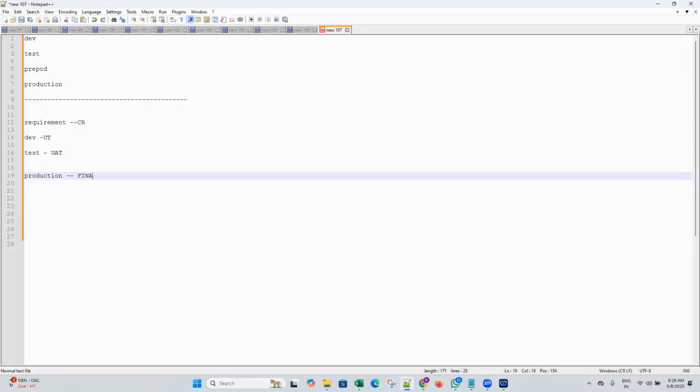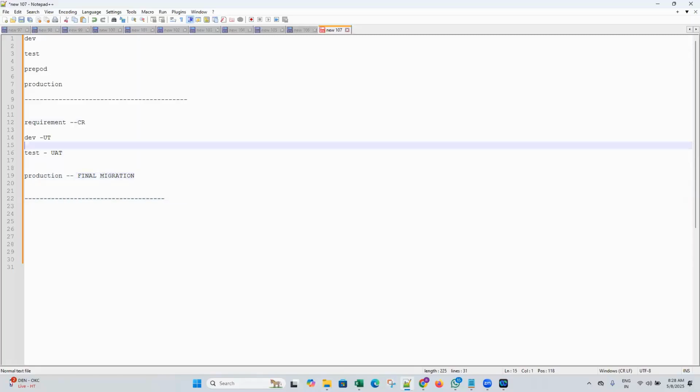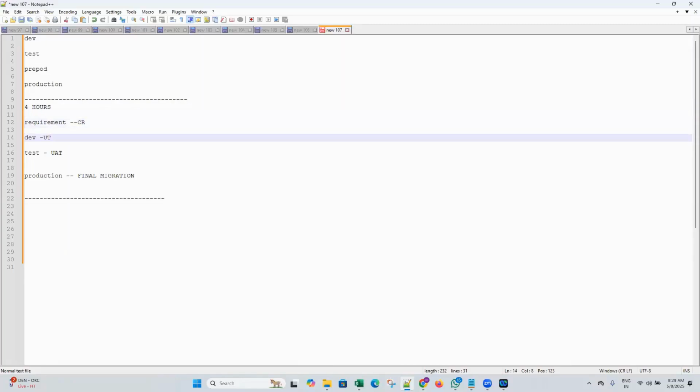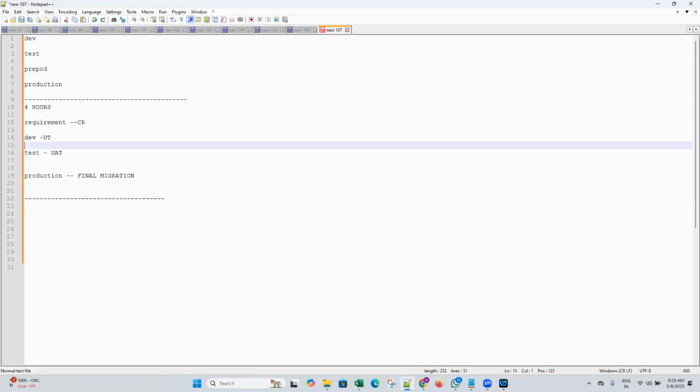Hello? Yes, Raghu. Okay. So here my question is, you implemented something, and for that implementation you took nearly 4 hours. So again, you are doing the same thing in development, again in test, and it will take 4 hours again. Whatever you have done in the test environment, again you are doing it in production.